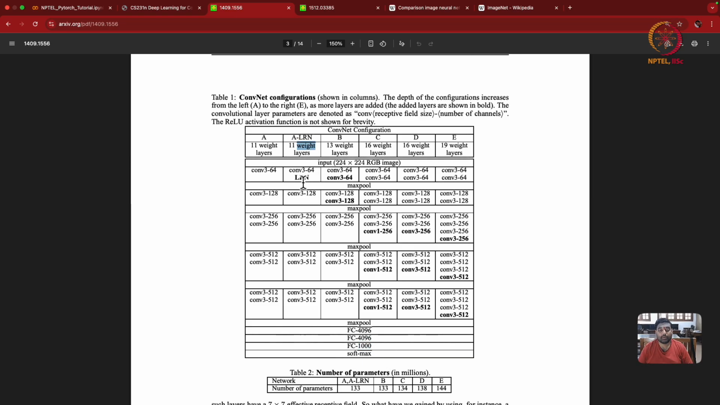This is the same, and in addition to that there was a layer normalization. Here you had 13 layers, so 2 added. Here you had 16 layers, and so on and so forth, up to 16 layers and 19 layers.